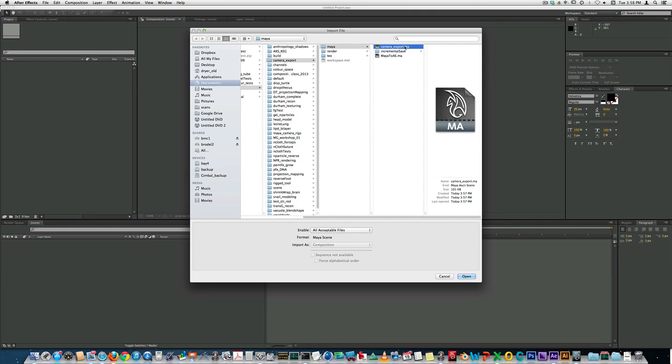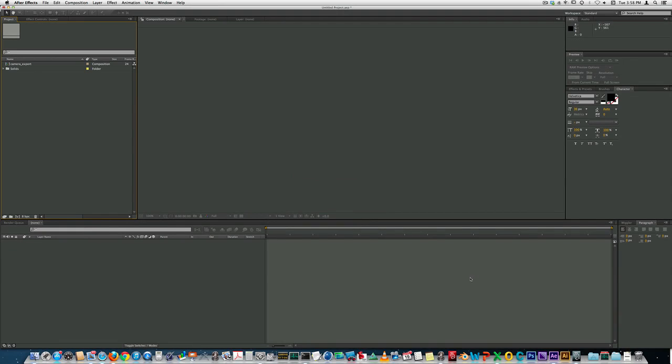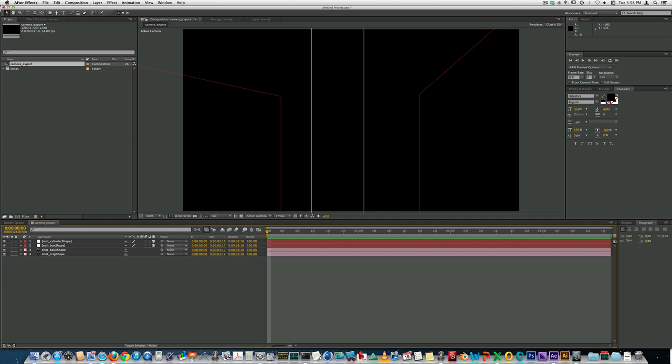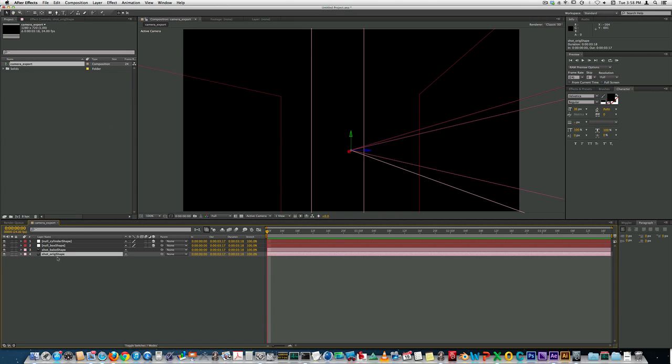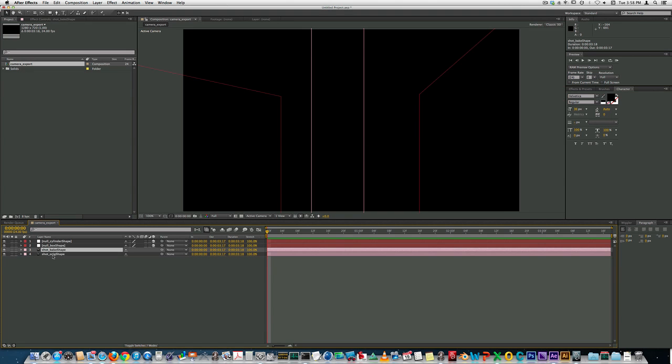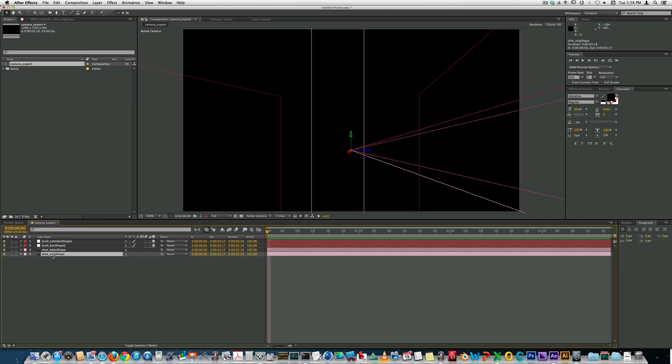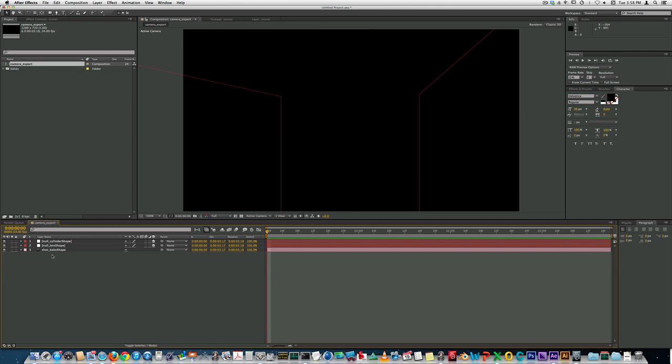Ignore this one for now, the one called Camera Export. So I'm going to open that and it brings in a composition with some stuff in it. If we look down here in the timeline, we've got two cameras, the bake shape and the original shape. I'm just going to delete the original shape one because we don't need that.